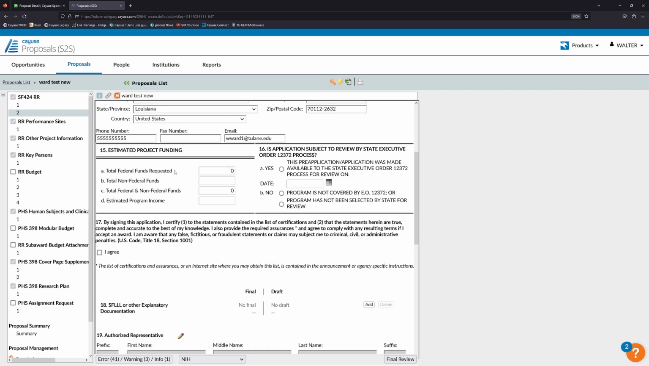Next, we have the estimated project funding. Right now, everything's at 0, and we're going to leave it at 0 for right now. We're skipping over a couple of fields intentionally, and we'll get back to that later on.